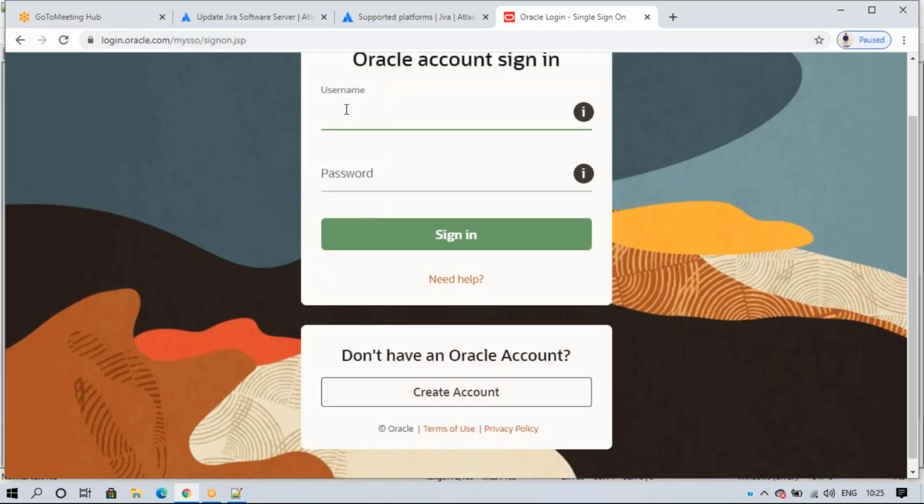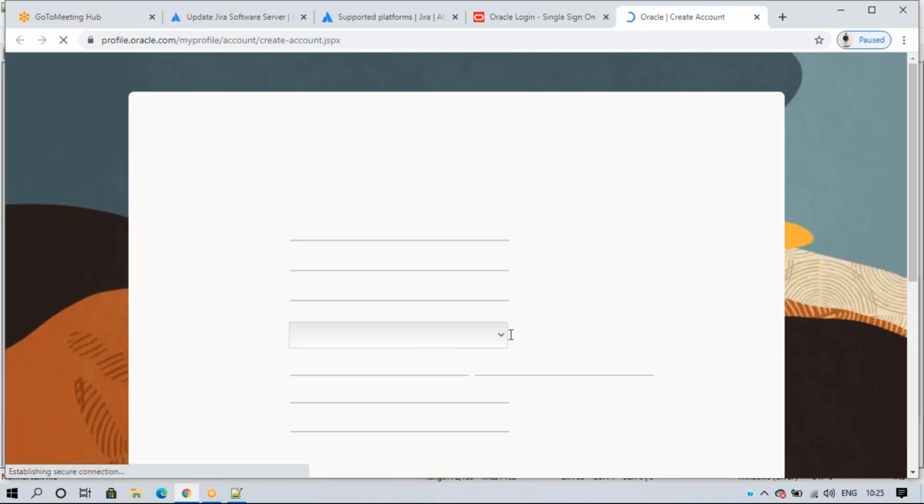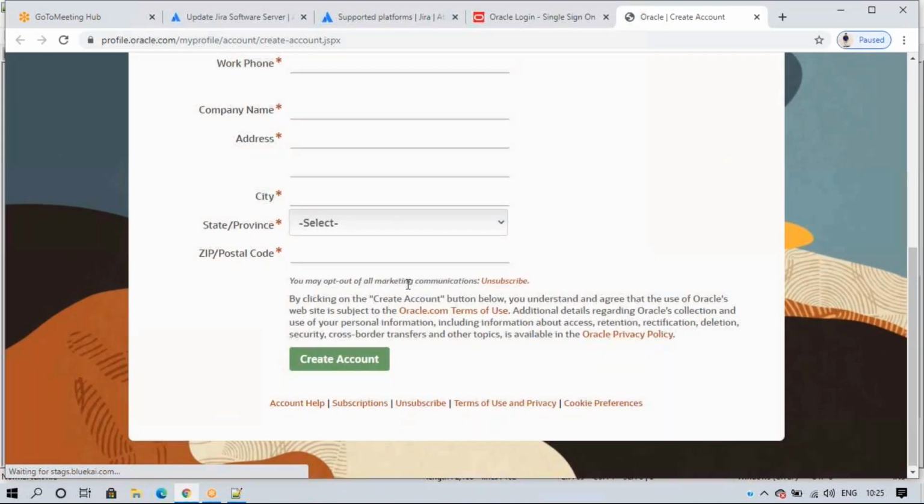So here it will ask you to enter a username and password. Okay, so for example, you don't have an account. In that case, at the bottom we have a create account option. So when you are setting up an Oracle account for the first time, just come here and click on create account. So this sign-up option will appear here, right?